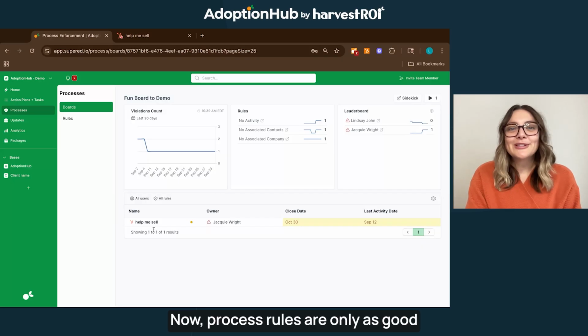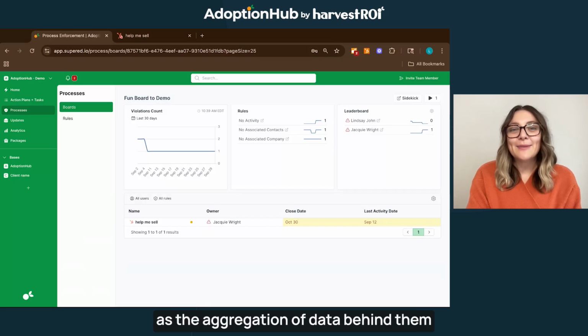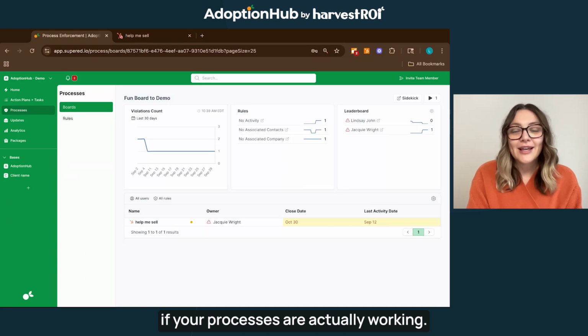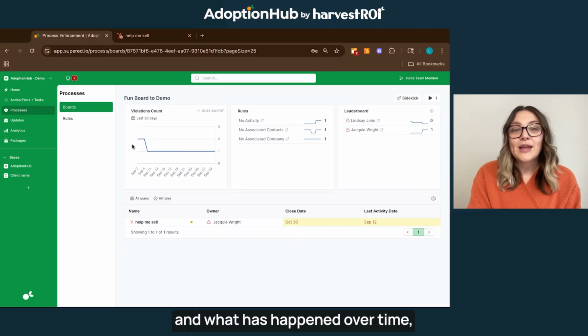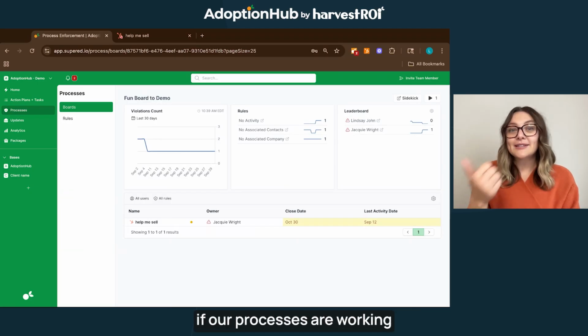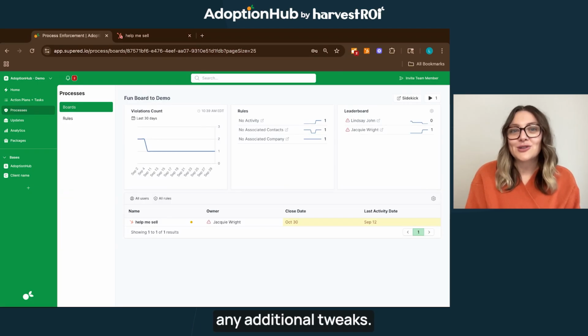Now, process rules are only as good as the aggregation of data behind them to make sure that you are measuring if your processes are actually working. In the backend of AdoptionHub, you can start to create these boards that will tell us who is violating our specific process rules and what has happened over time, so that we can start to understand if our processes are working or if we need to make any additional tweaks.